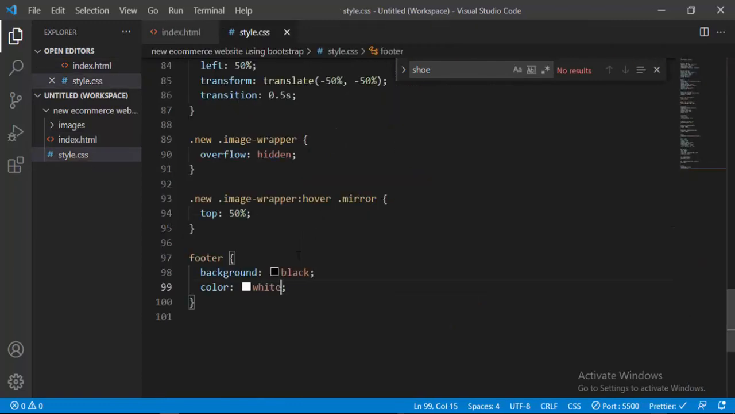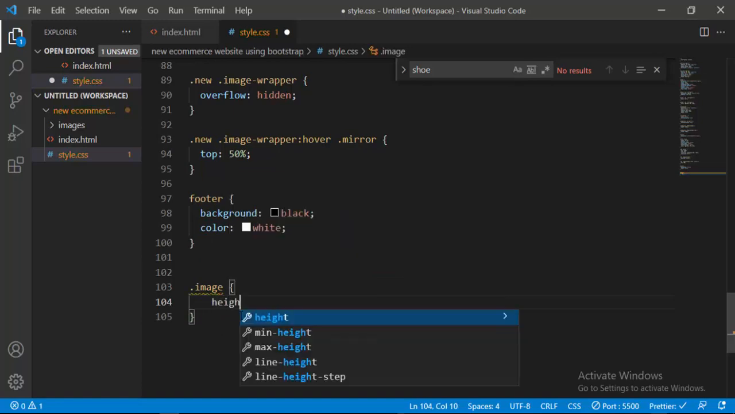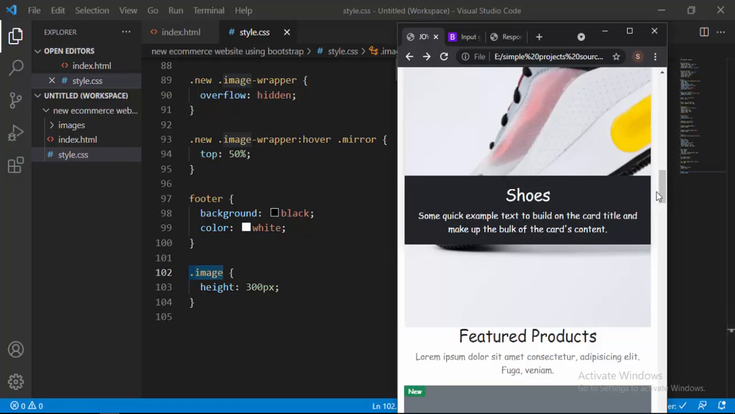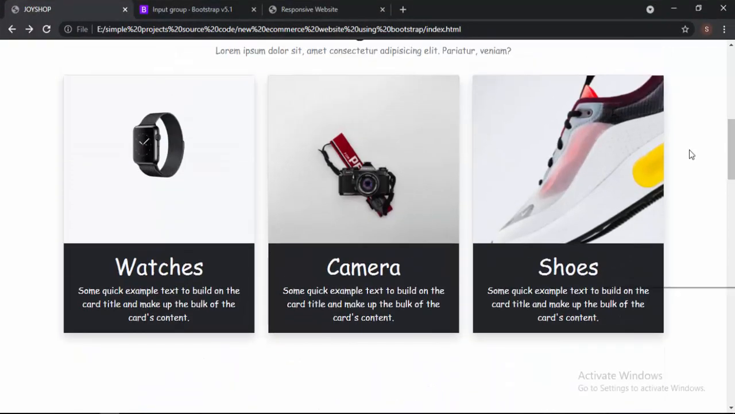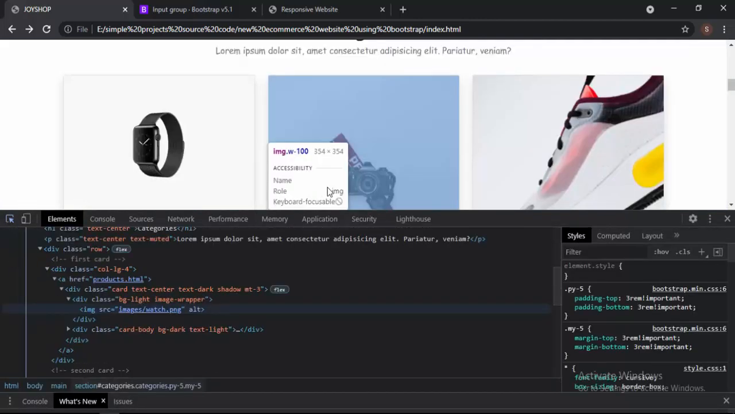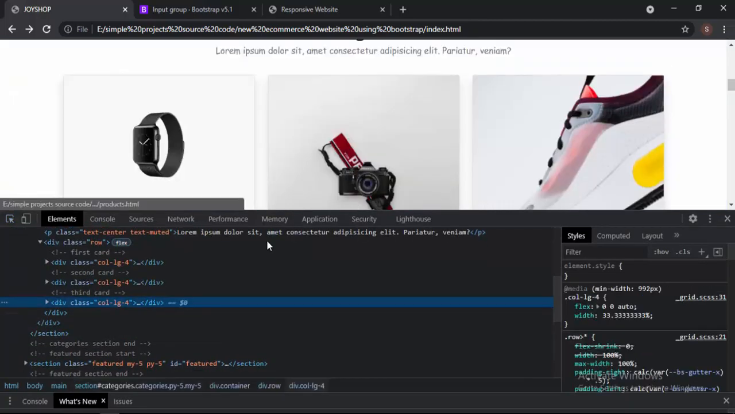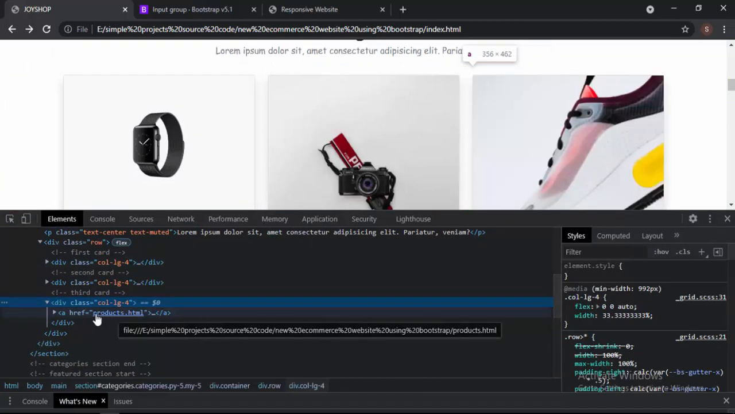So I'm going to go inside our CSS file, and here I'm going to select the images. So I say image, and I'm going to give it a height of 300 pixels itself. No, I'm not going to do that. So let me do something amazing here. So I'm going to open up our inspect, and here I'm going to select this using this selector, and check this out. Where is it? It is here, and we have this in column 4, and its name is product.